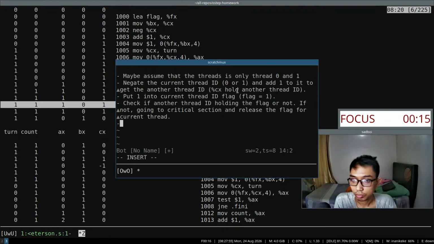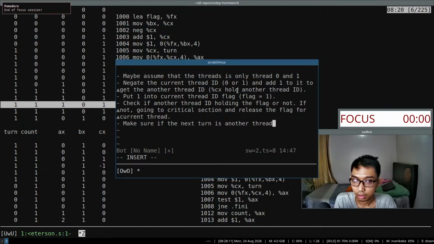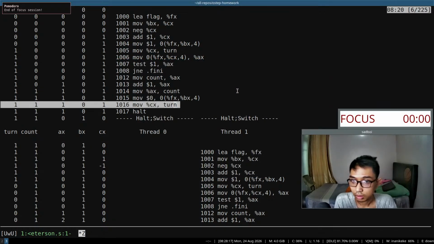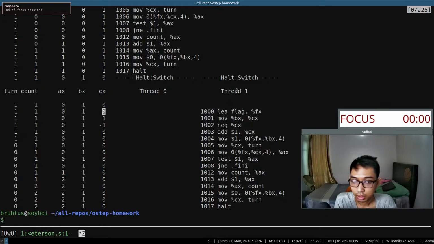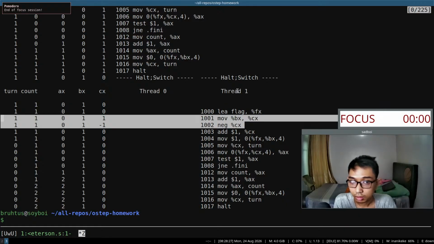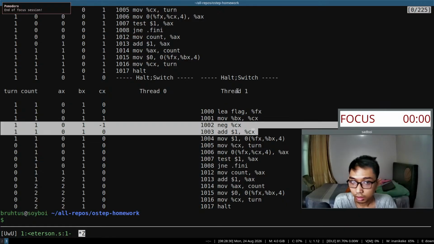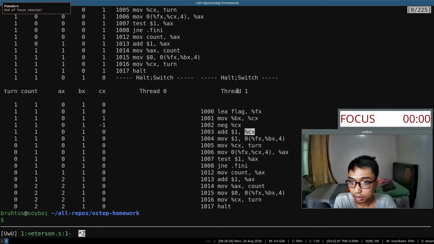And then make sure if the next turn, maybe the next turn is another thread's turn, this one, and then switch, alt and switch, and then doing the same thing again. CX holding another thread ID, right?